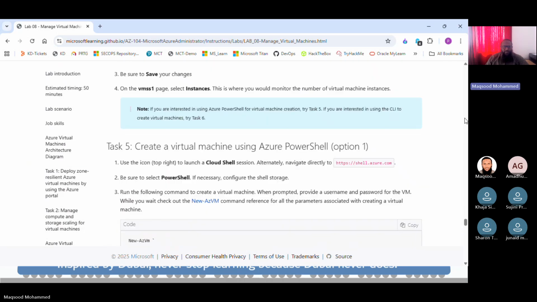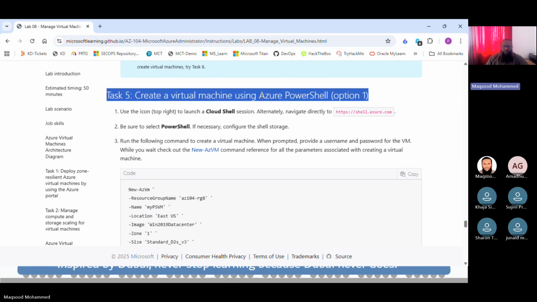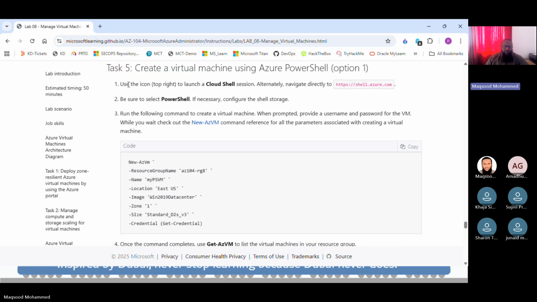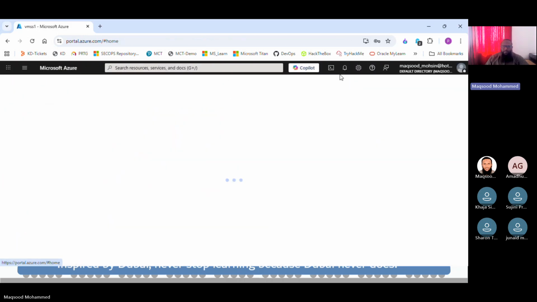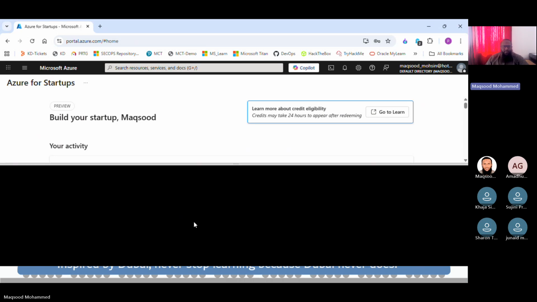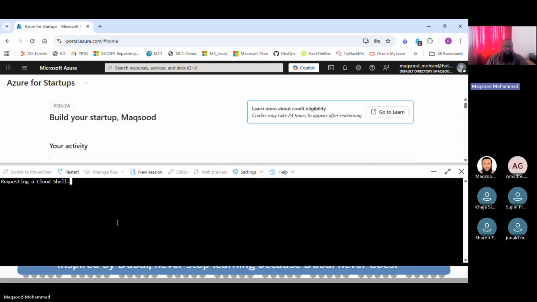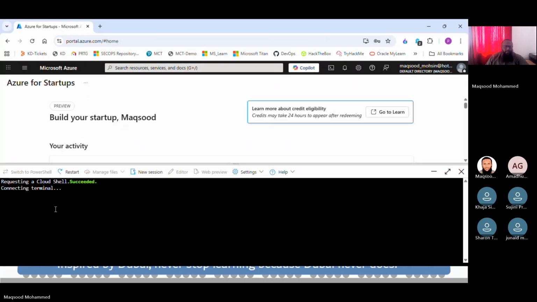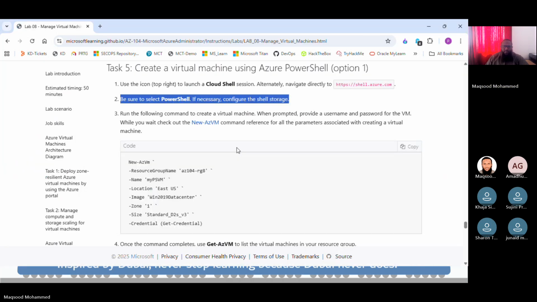So I'm going to task 5. Although we have already done this, we have seen this before. Let's quickly see what task 5 is doing. It's creating a virtual machine using PowerShell. We are going to use the Cloud Shell. You know that on the Azure portal itself, you can run the shell in 2 different modes: PowerShell mode or Bash mode. So we are going to launch the Cloud Shell, and then we are going to use PowerShell particularly. Switch to PowerShell. Yeah, that's fine.